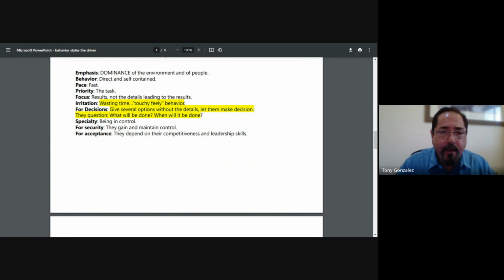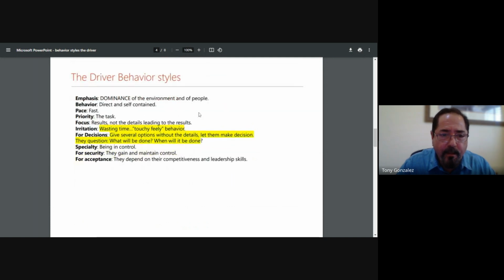Their emphasis is dominance of the environment and people. They're direct and self-contained. They speak at a very fast pace. Their priority is the task. Their focus is not on the details, but on the results. The best analogy I've heard about this person is they don't want to feel the labor pains. They just want to see the baby.